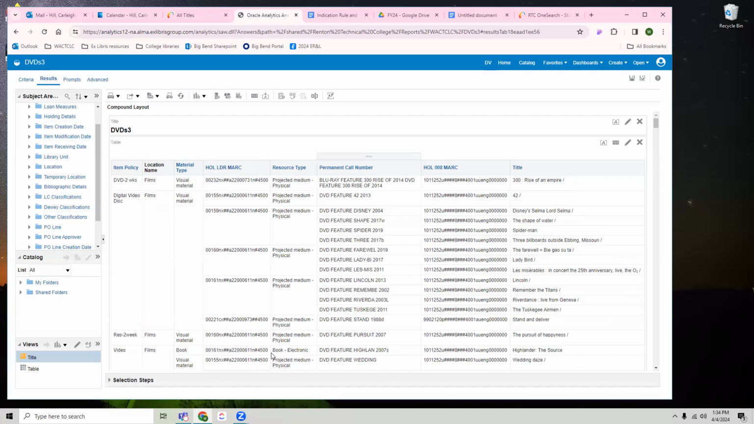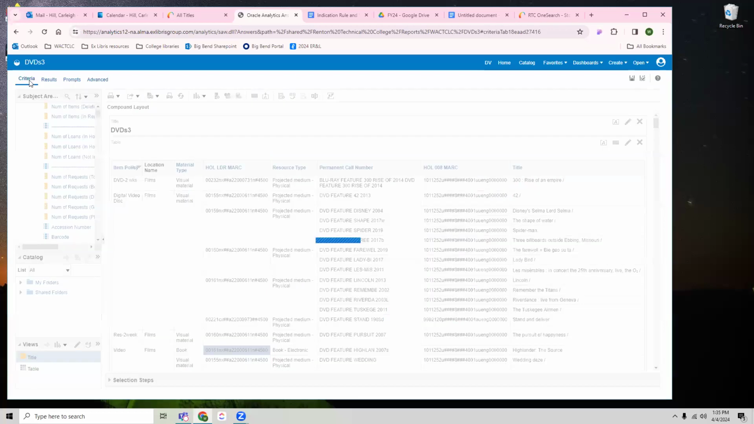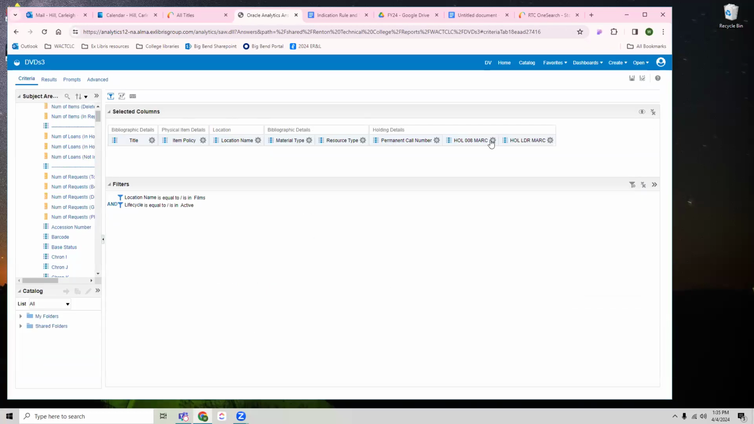Well, we can see here this one that's totally wrong. The holding leader looks the same as the previous one. So it's definitely not coming from the holding. It's definitely coming from the bib record.